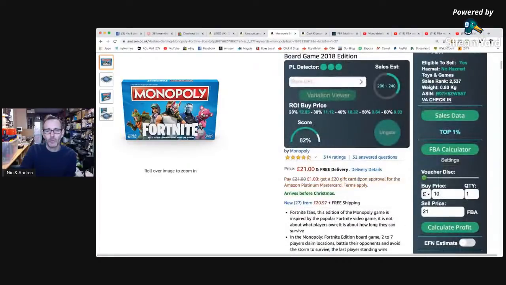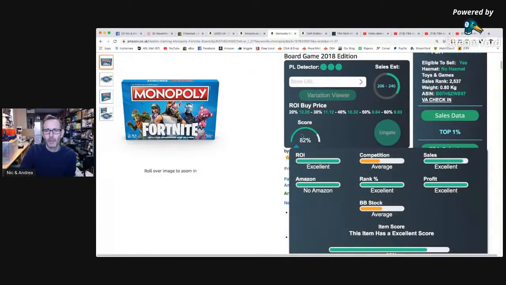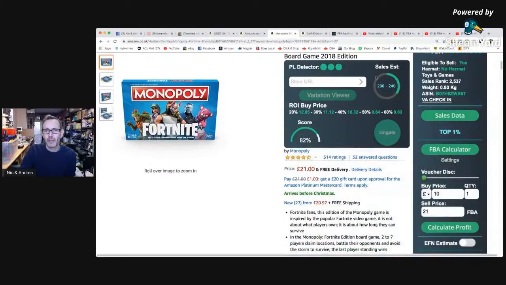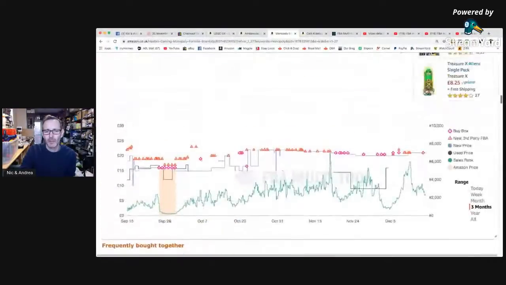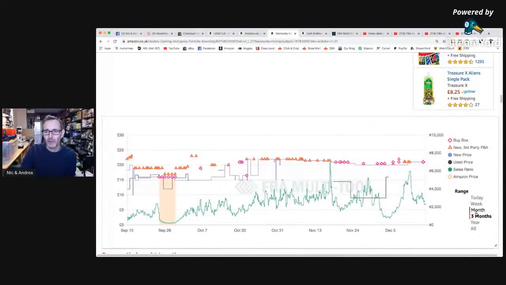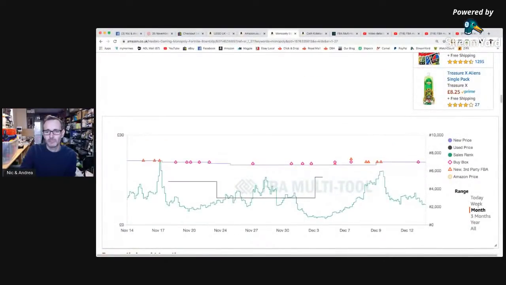And again, it gives you a score. The sales estimation is way high on this. It's estimating it's selling between 206 and 240 a month. And again, if you need to analyze it yourself, all of the data is here on the graph.